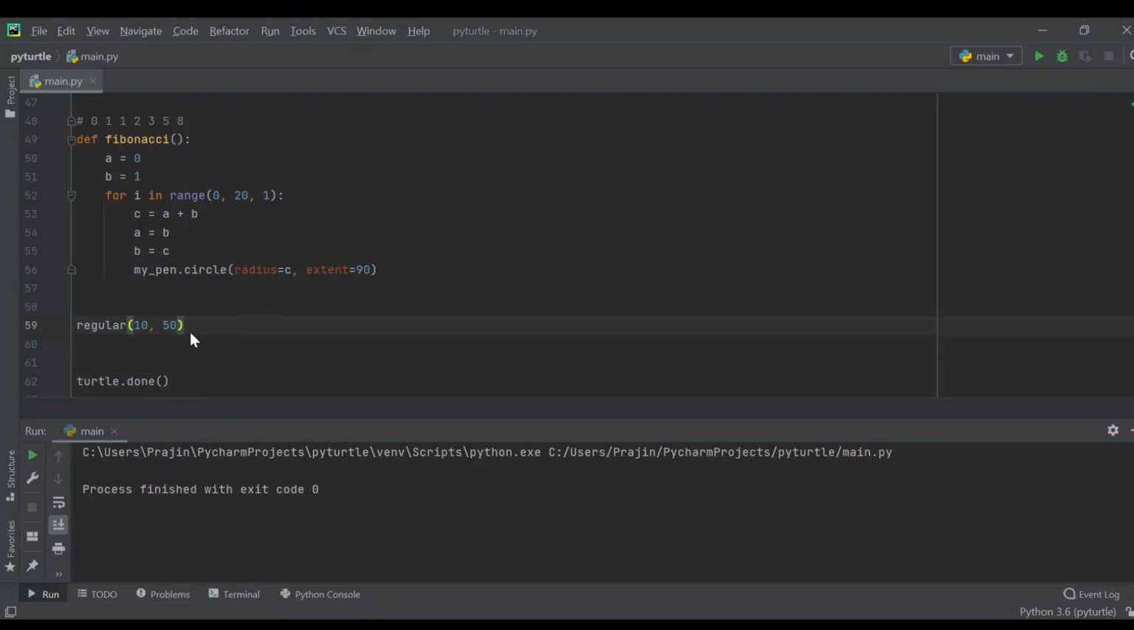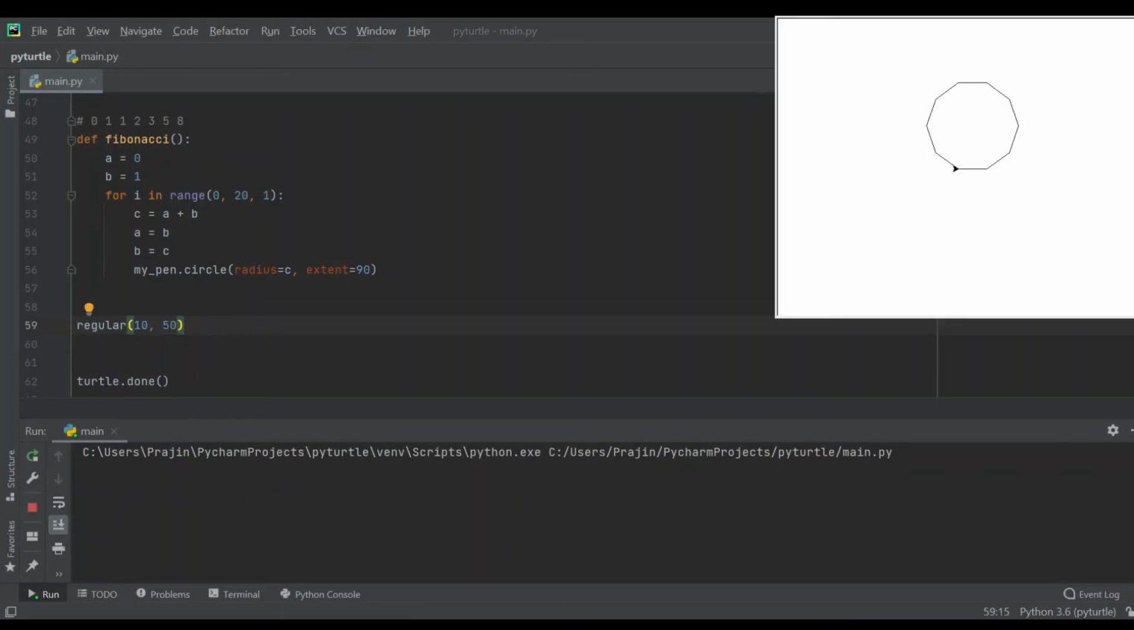Let's run the program and see what our shape looks like. There you go, a 10-sided shape with 50 pixels as its side.